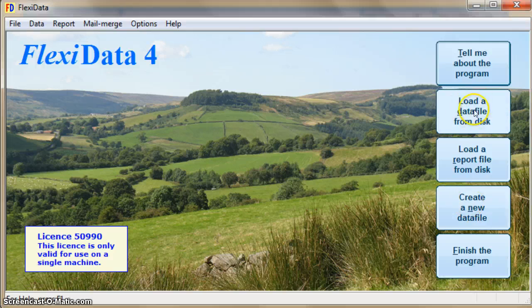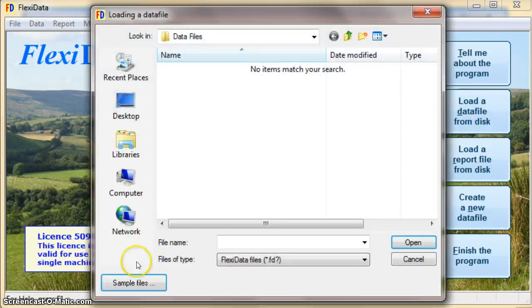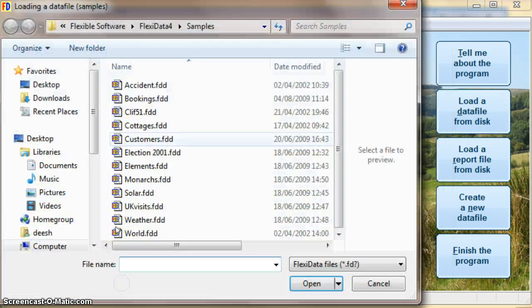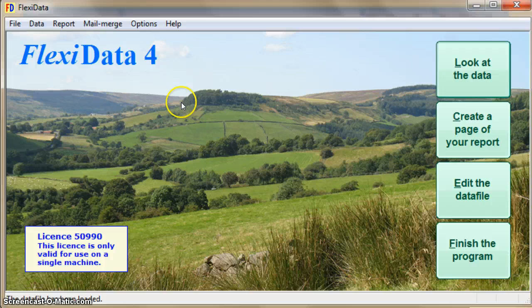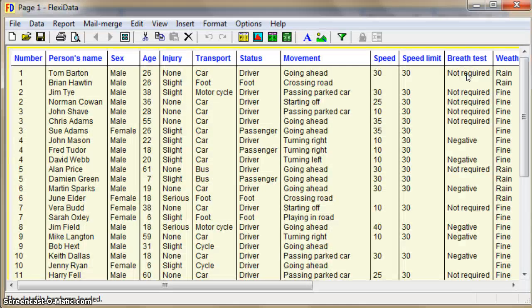So we'll just choose load a data file from disk, and here we can choose sample files, and then the accident file, it's stored as part of the installation, so it will be just there when you click on sample files, and then I can just go to open. The screen doesn't change at all, but I do get a different button here now which says look at the data. So the way that you might want to introduce this topic to begin with is just to ask children to have a look at the data.